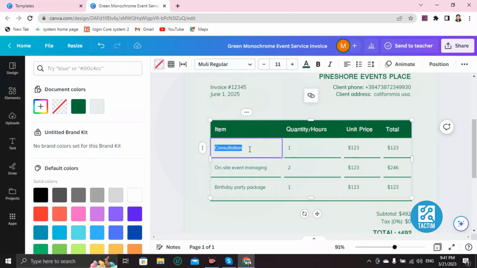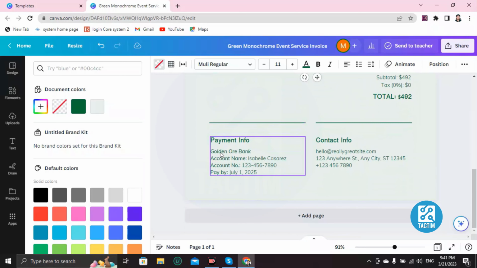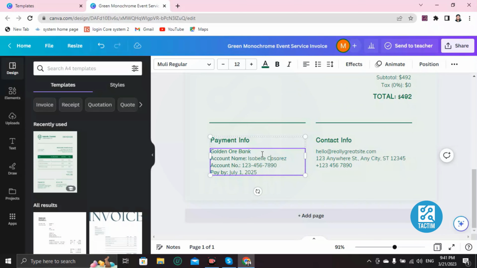Then you can customize this quantity hours: double click, delete, and add your hours. Unit price, double click, add your price. Total, same, everything is the same. Just double click and edit your things. Okay, page info, double click on this or single click and backspace, it will be deleted like this, and you can add your things.